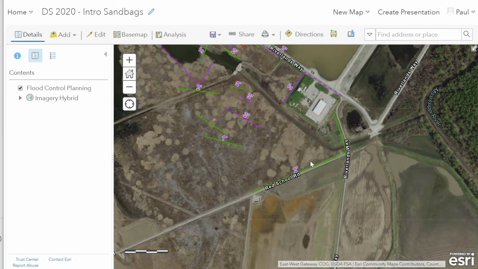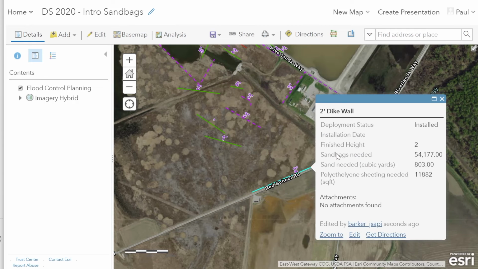And what's interesting about this is, up until now we haven't used Arcade, but when I come back to this feature and click on it, we're going to see a number of things. You'll see the information we entered, but underneath you're going to see how many sandbags are needed, how much sand itself is needed, as well as whether or not we need any polyurethane sheeting, and that's determined by the dike or the type. So in this case, dike walls require that sheathing.